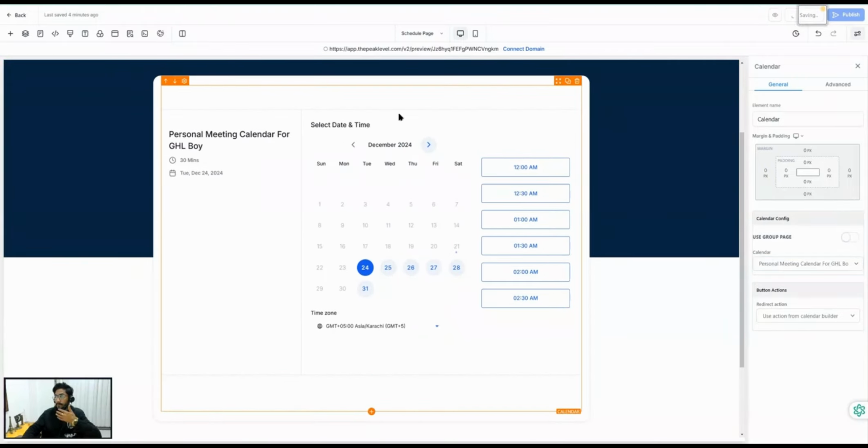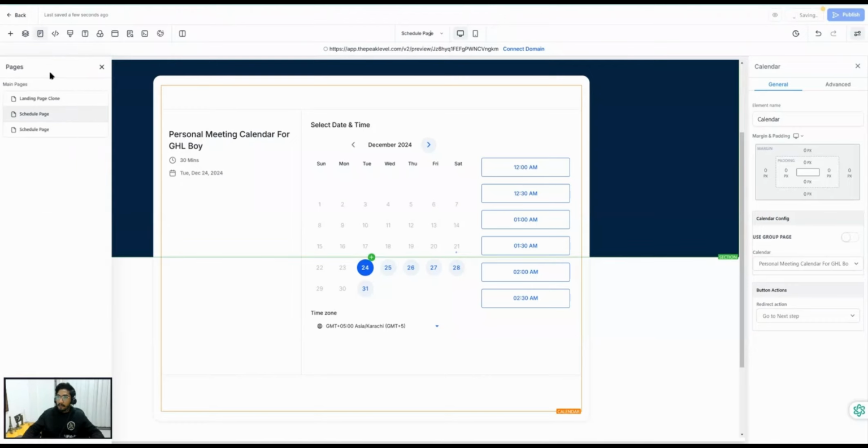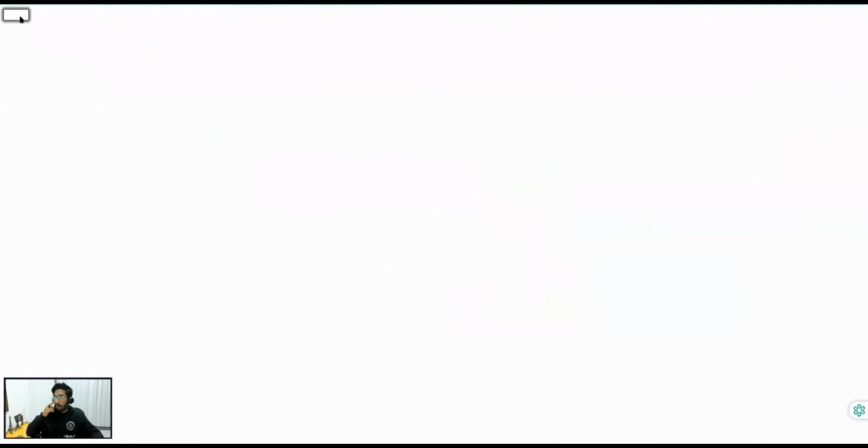Let's save it. And then we just need to make sure as soon as the calendar gets submitted, we want them to drag to the next step, which would be our thank you page. Let's save it. So the next step means when you click here from this page, the next step is actually, it says schedule page, but I don't think it should say the schedule page. So let me just go back.